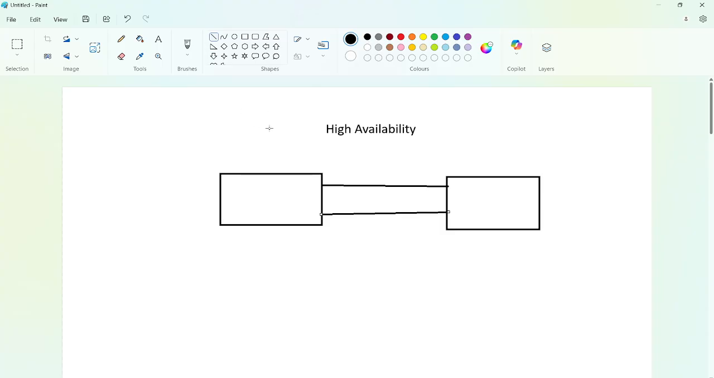The other mode is active active. This active active setup is used when there are asymmetric paths in your network. As I told you, the traffic flows out from your network through one device, and the return traffic reaches your network from another device, which we call an asymmetric path. In that case, the active active setup will be used.